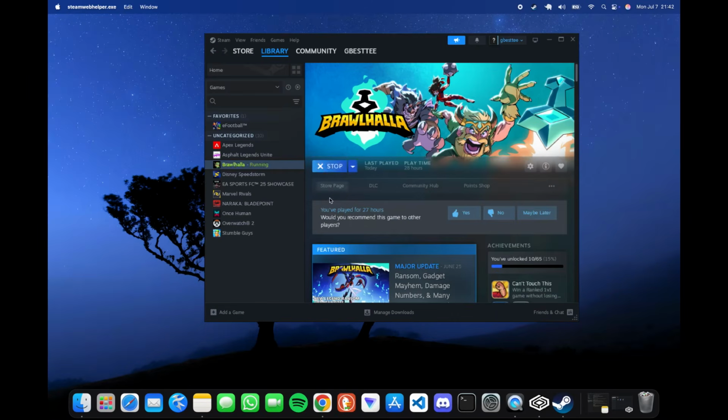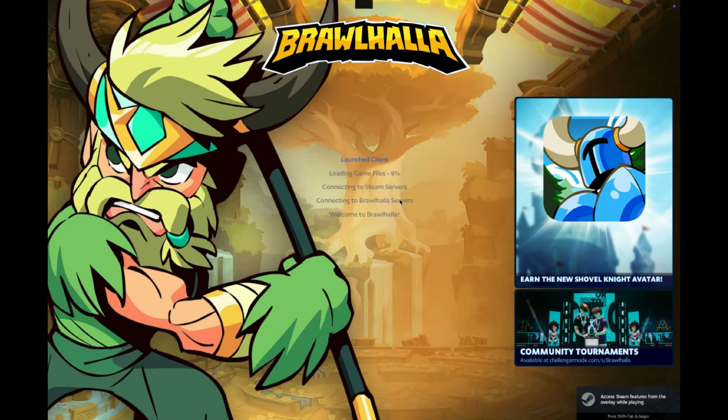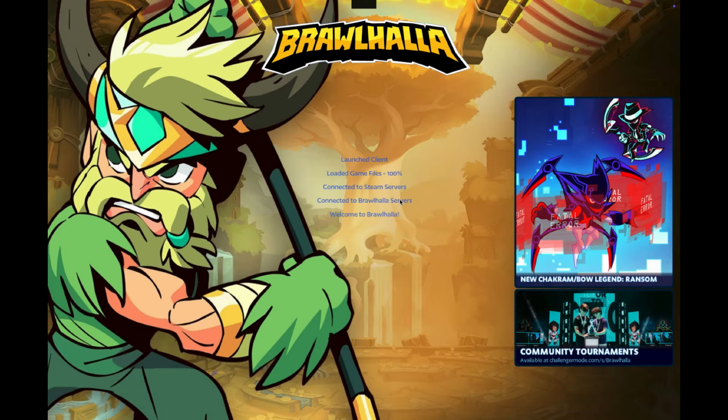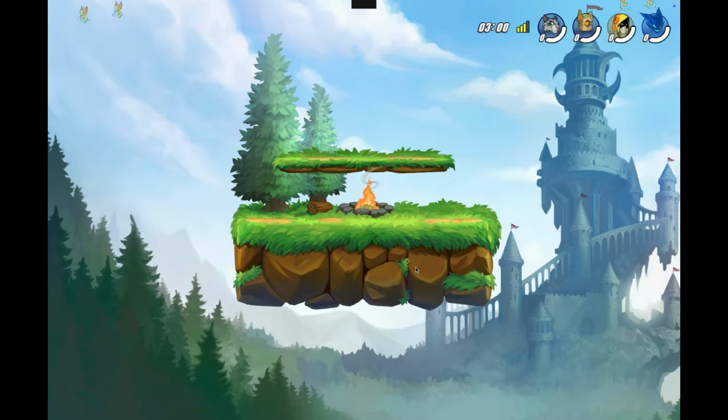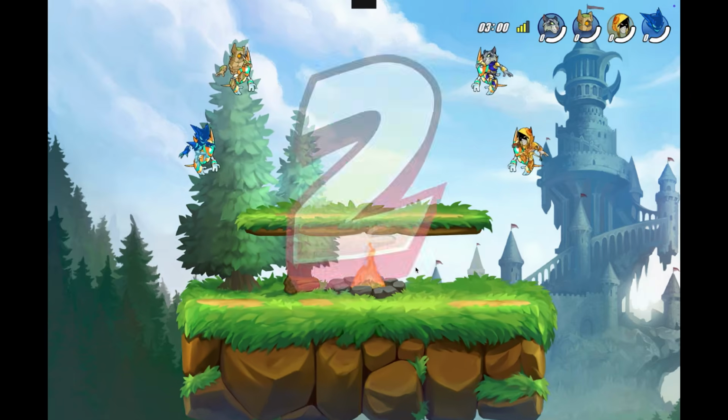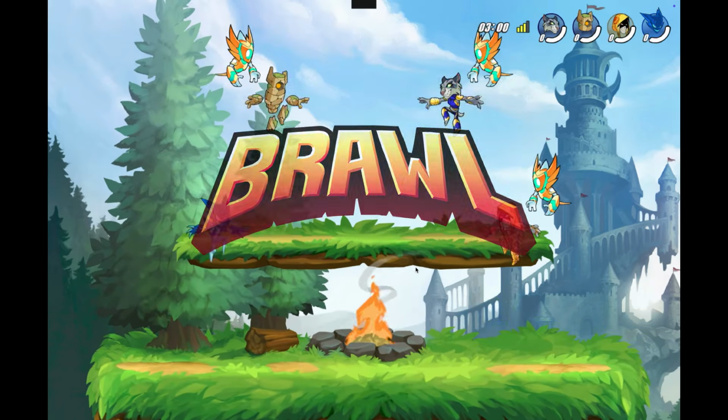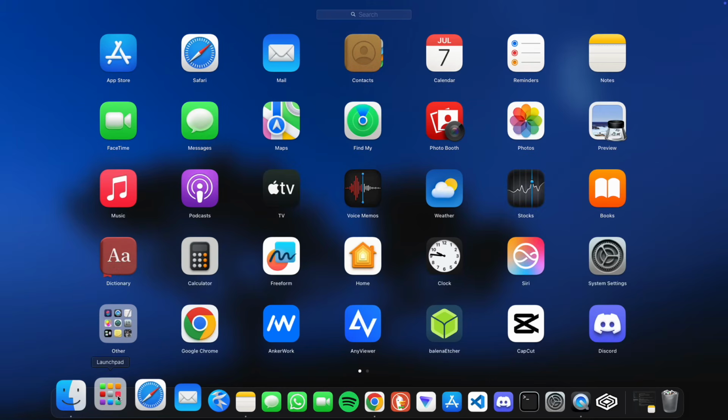Support for macOS Tahoe is also guaranteed once it is released. It is great for both DirectX 9, 10, and 11 games, and supports many AAA titles. For some reason, Steam isn't showing the FPS counter on Brawlhalla when using Crossover.